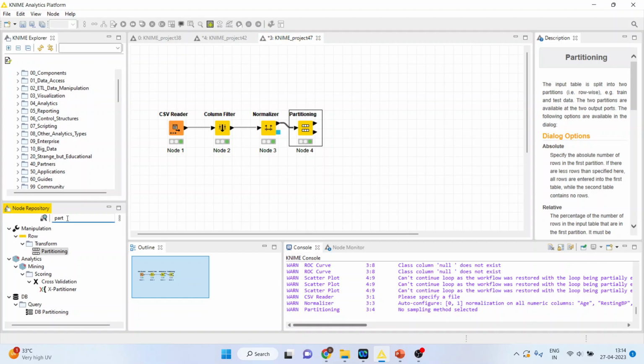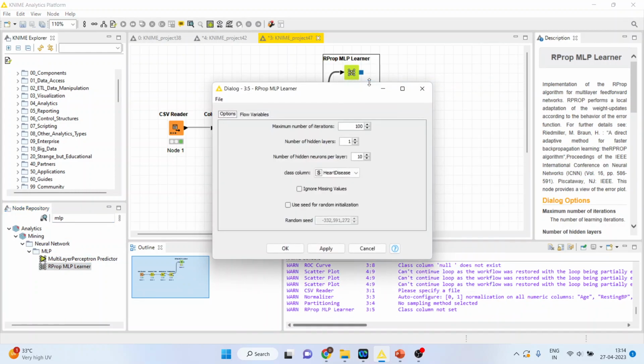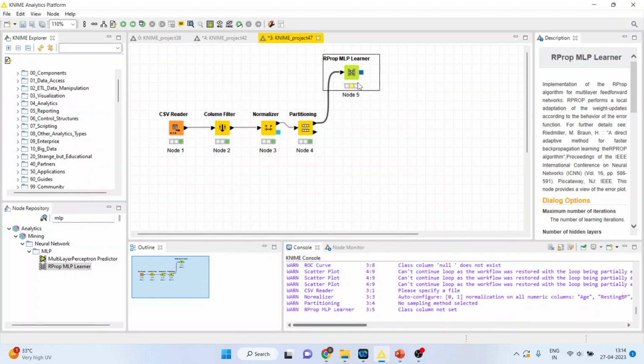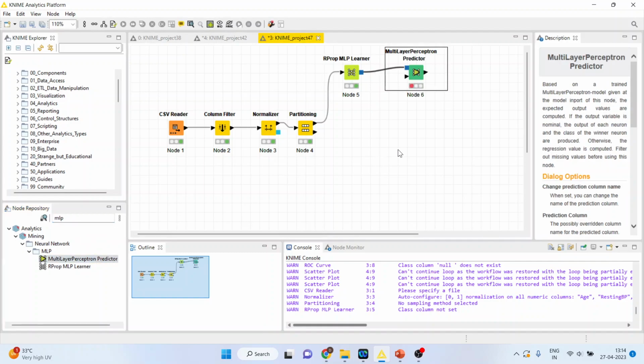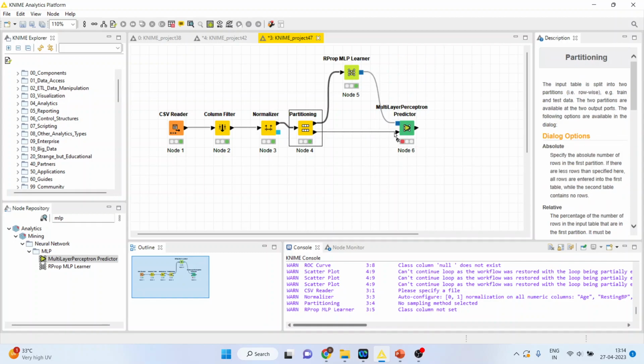I'll activate multi-layer perceptron, learner, MLP learner, right click on it and configure. Click OK, execute. Now this learner does not generate any equation like regression analysis or logistic regression. I'll activate the predictor from here. This predictor will get its learning from this node and it will do the prediction for the remaining 20% data set from here.